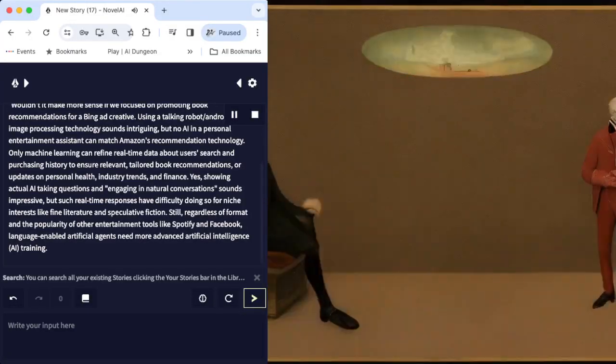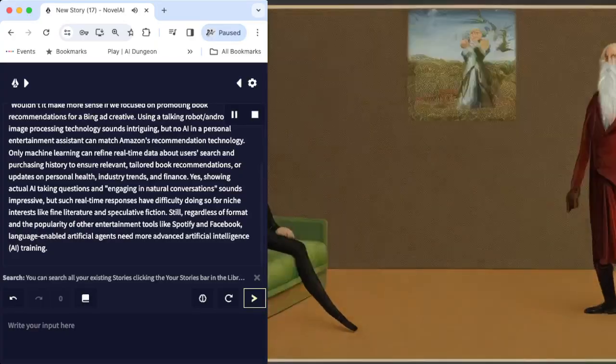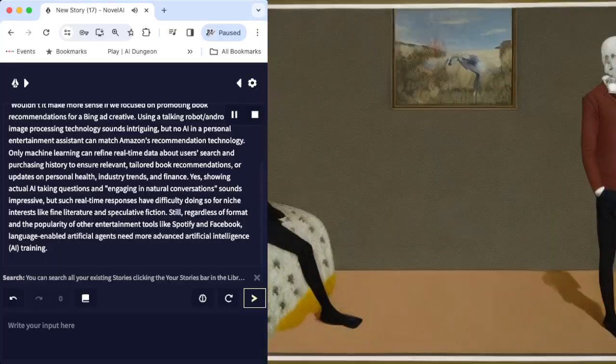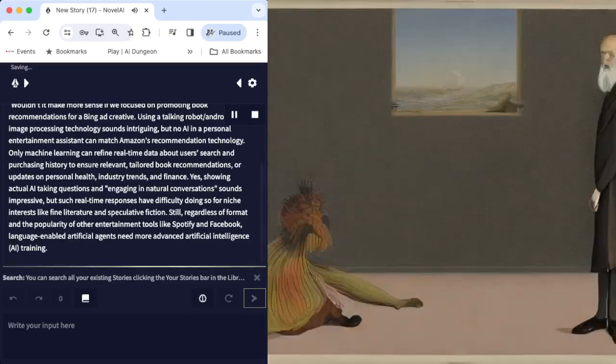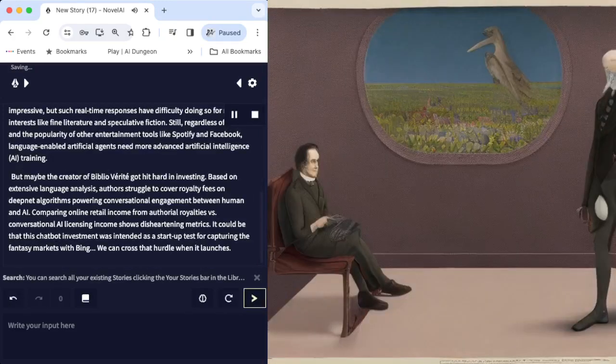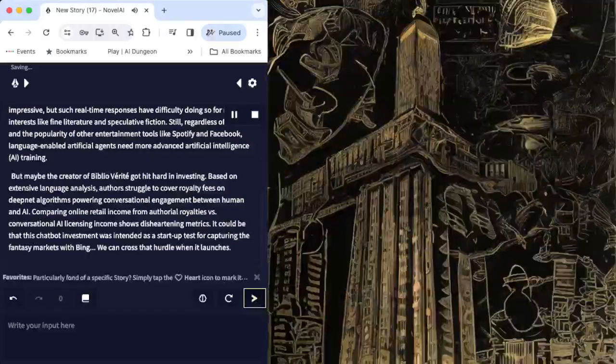Yes, showing actual AI taking questions and engaging in natural conversations sounds impressive, but such real-time responses have difficulty doing so for niche interests like fine literature and speculative fiction. Still, regardless of format and the popularity of other entertainment tools like Spotify and Facebook, language-enabled artificial agents need more advanced artificial intelligence AI training.